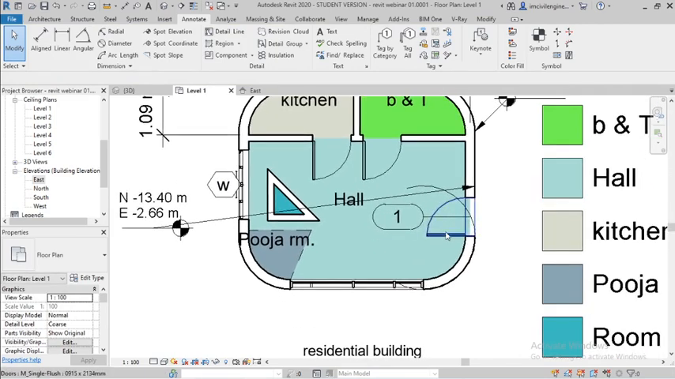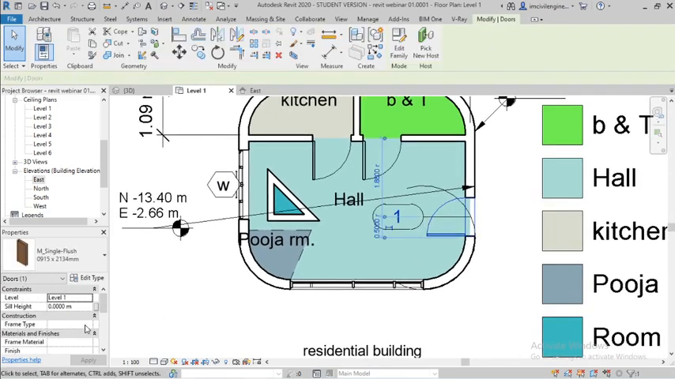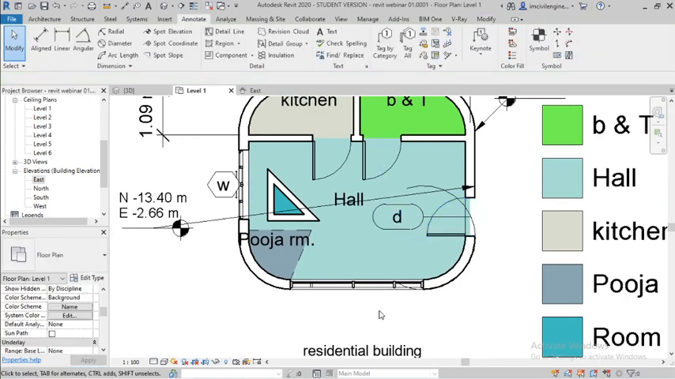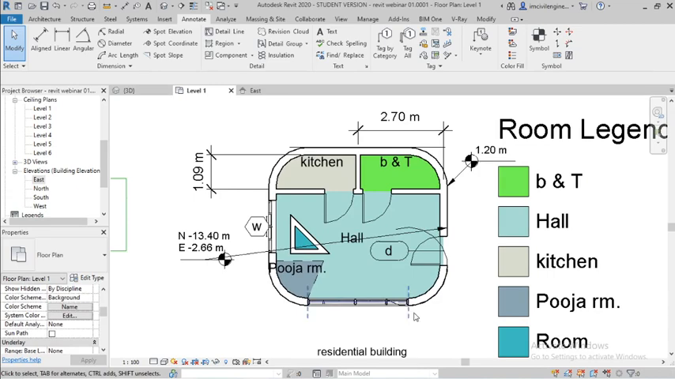AutoCAD. Door. Click here as a door. Enter. You can see.